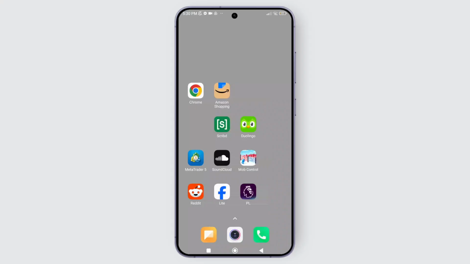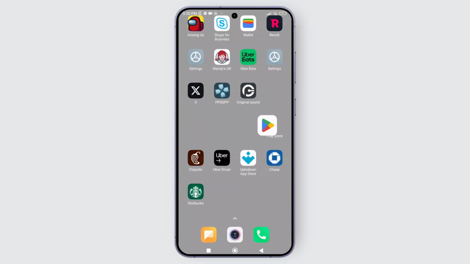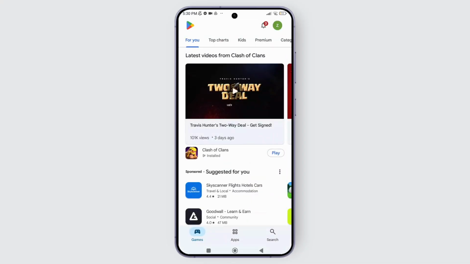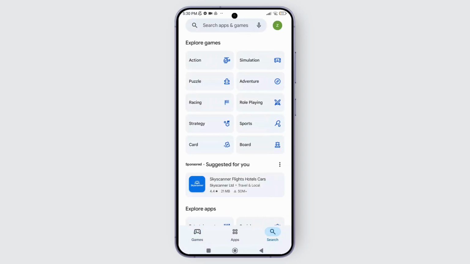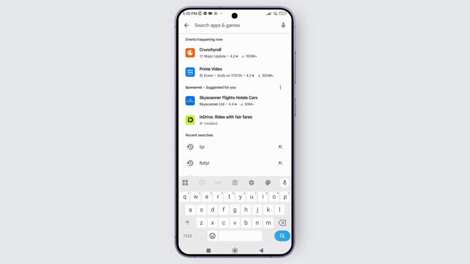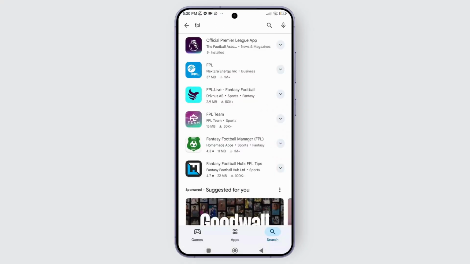So, first things first, open the Google Play Store on your phone and make sure that you're logged in to your account. And now here, once you're inside the app, simply tap on the search icon shown in the bottom right corner of the screen. And now here, once you are in the search section, simply tap on the search bar and search for Fantasy Premier League. And here in the search results, simply tap on the first link.